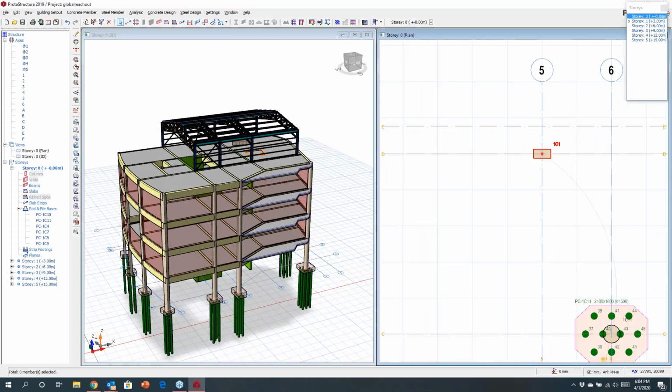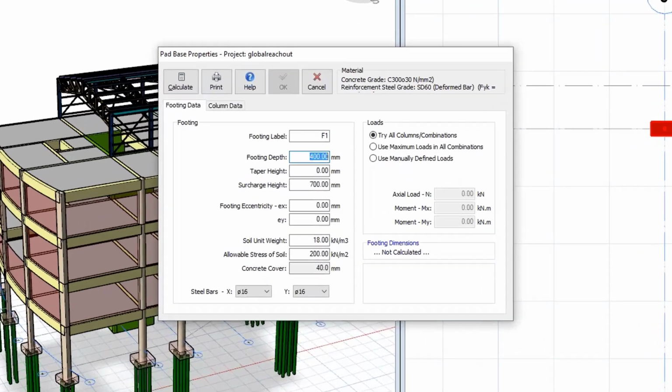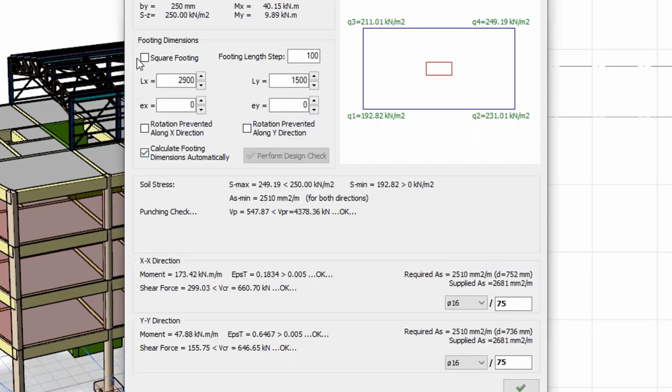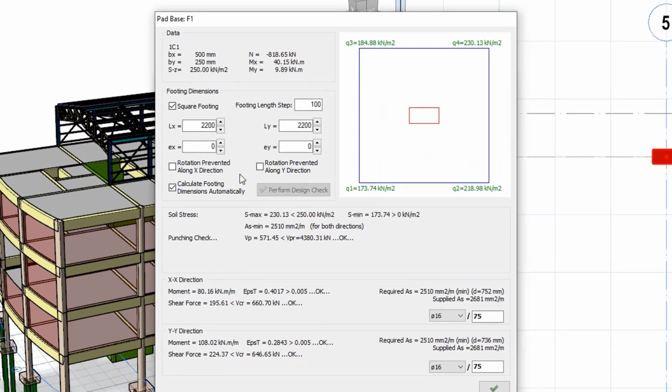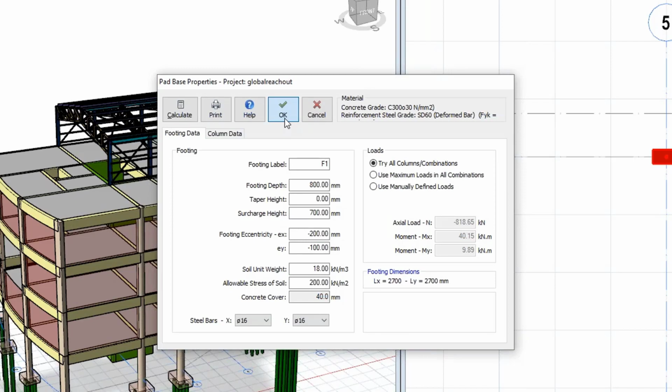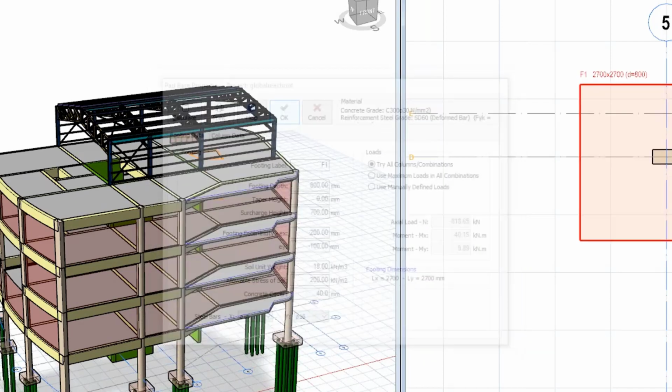So if I come down, if I look at this column in particular, we could perhaps at this point insert a pad base. That can also be keyed in, so you can key in some properties here. We can calculate this. Maybe I want to use a square footing. That's been created. Now you can also move these around. So if you've got a slightly eccentric foundation, you can create this as well. Okay, and then that's designed, and then you can visualize that within the model.